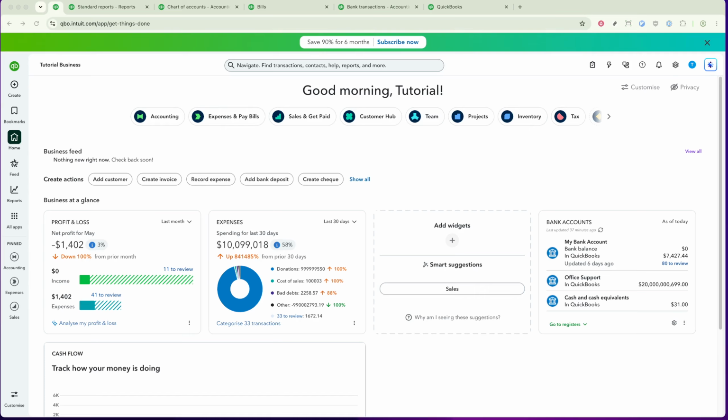One of the key reports you might need is the check register report, which provides a detailed view of all check transactions. This can be incredibly useful for reviewing payment histories, verifying data, or preparing for audits.